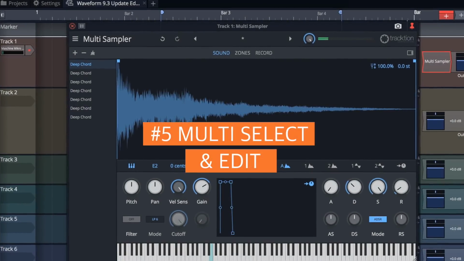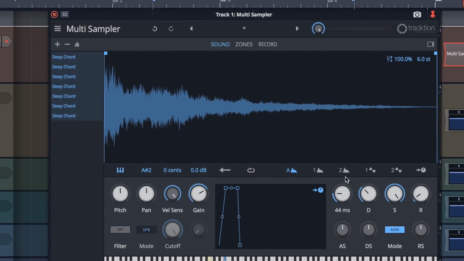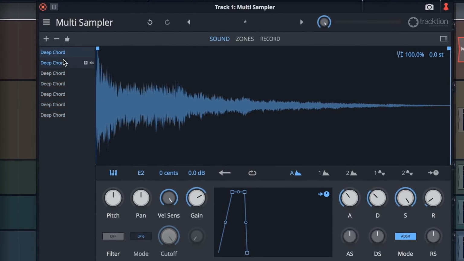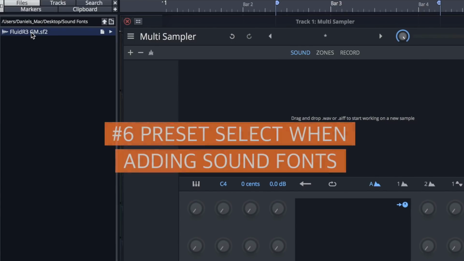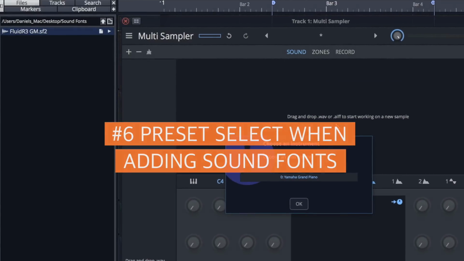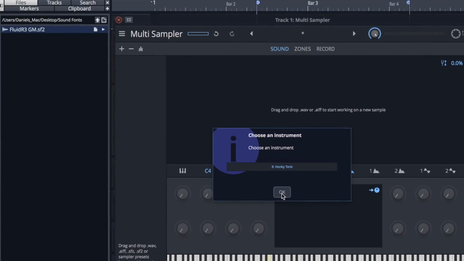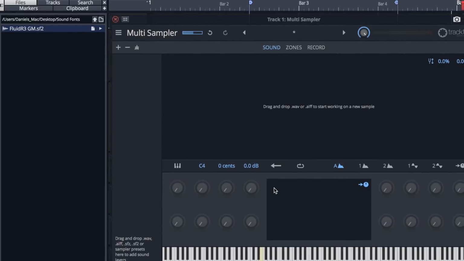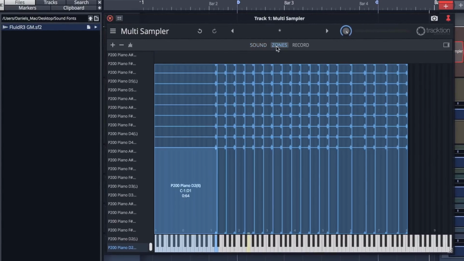Another huge time saver is multi-select and edit. Simply select multiple sound layers and adjust the parameters of each simultaneously. When dragging a sound font library into the multi-sampler, the user is presented with a box allowing you to choose an instrument. Simply make a selection and the sound layers are brought into the multi-sampler and mapped as expected.